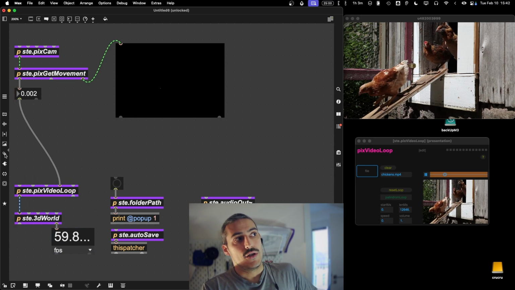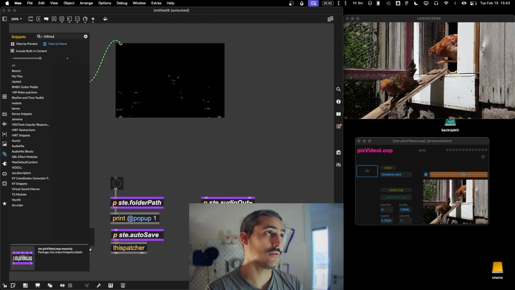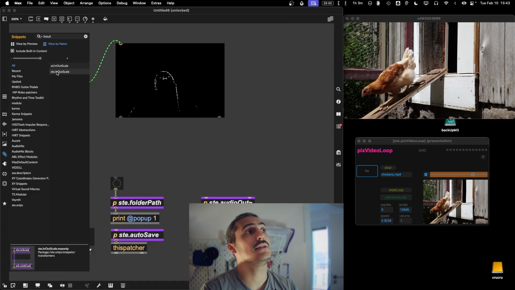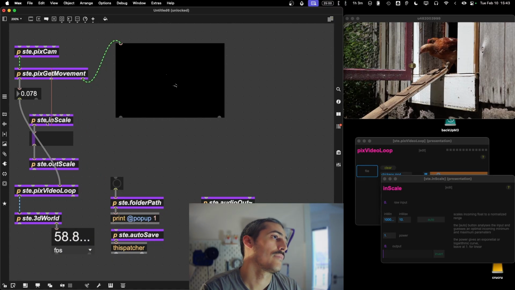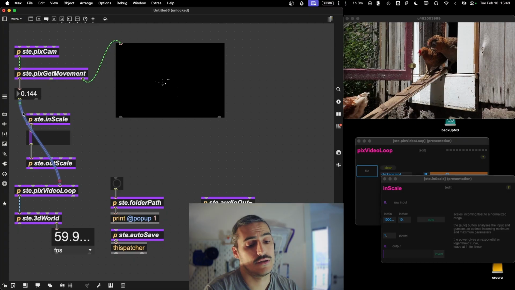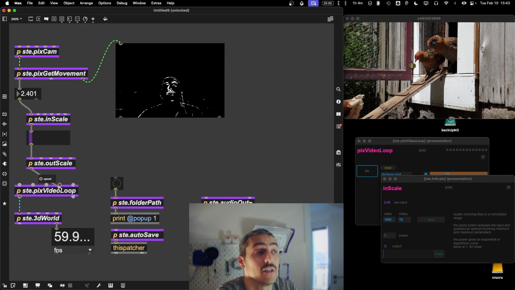We will go for a new snippet, and this snippet is called ste.in-out scale. Click, drag, drop. Voila. We can delete this big patch cord. We connect the float number to the in scale and the output of the out scale here at the bottom, again to the fourth input of the video loop, which is the speed.